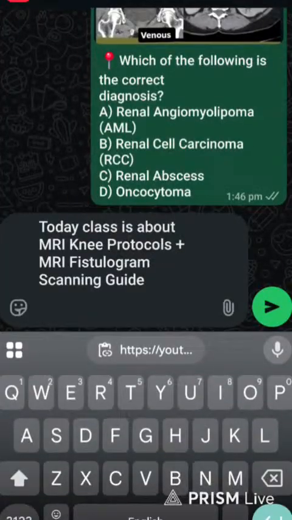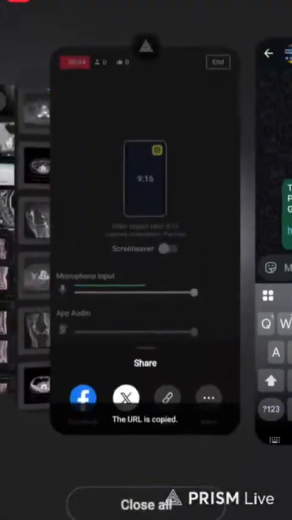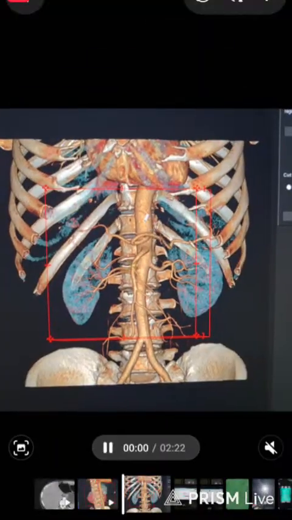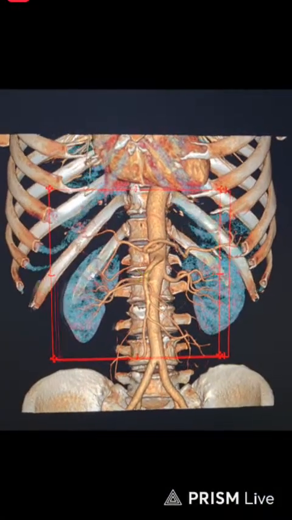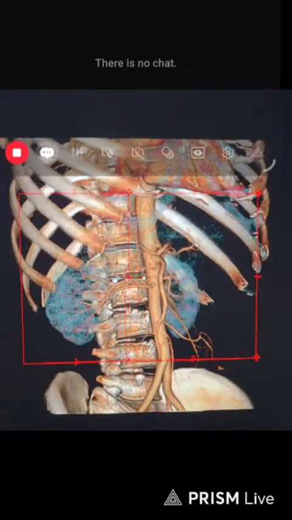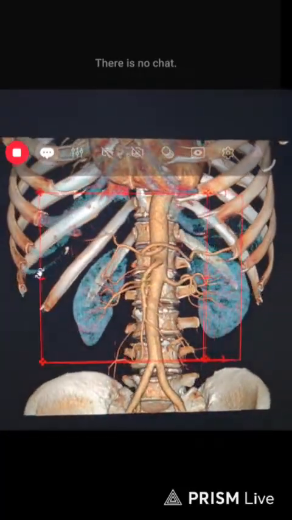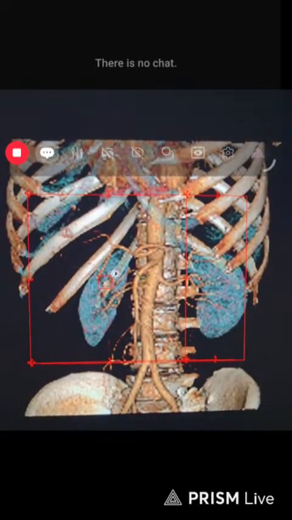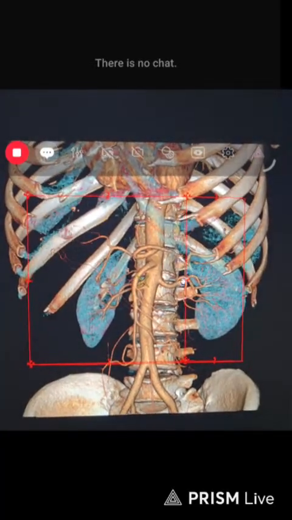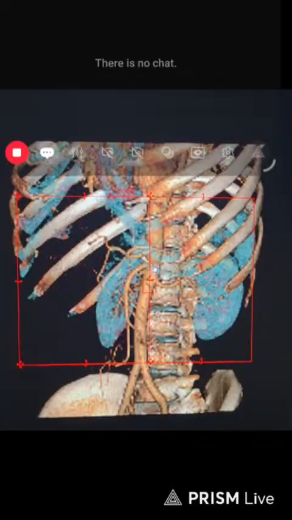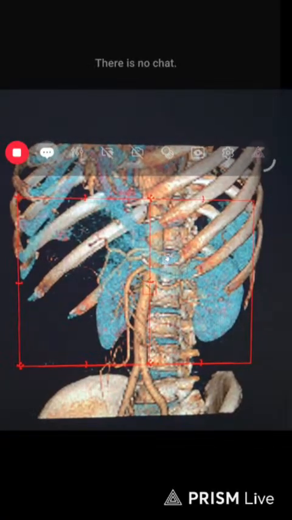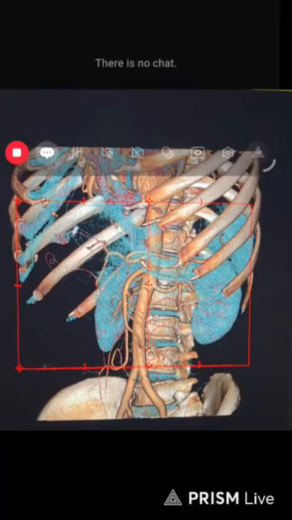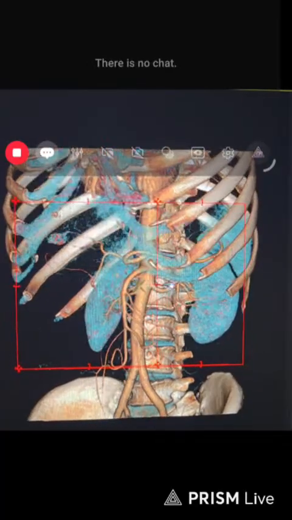Today class is about MRI. Here is a case I found today. It will be seen in liver arteriovenous malformation. Maybe it's not diagnosed yet, so I don't know properly.